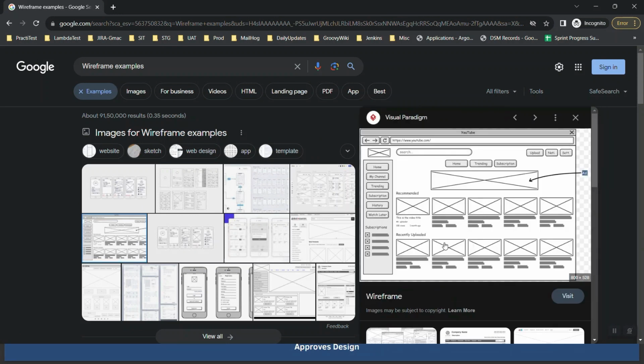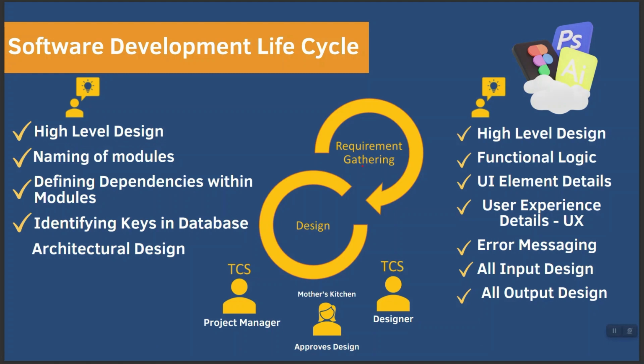Looking at the wireframe of a website, this is how it looks. There will be a search tab over here, then there will be upload, notification and settings buttons over here, and then there is a left pane wherein all the menu items will be. There are recommended suggestions, recently uploaded suggestions, an ad space at the home page, and home, trending, and subscription buttons in the top column. So this is how the whole YouTube is going to look, and this is the wireframe of a YouTube site. This is how a high level design looks.